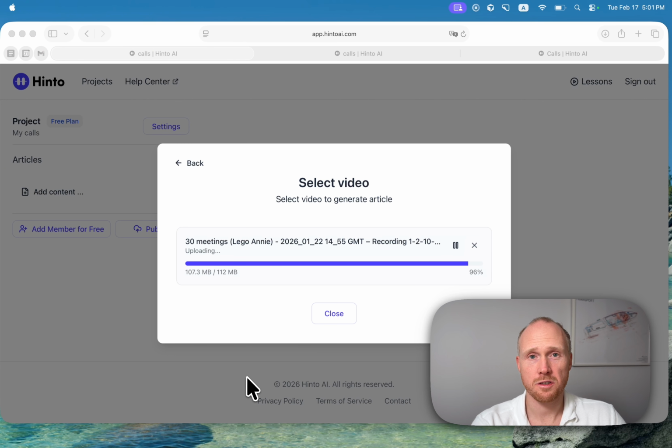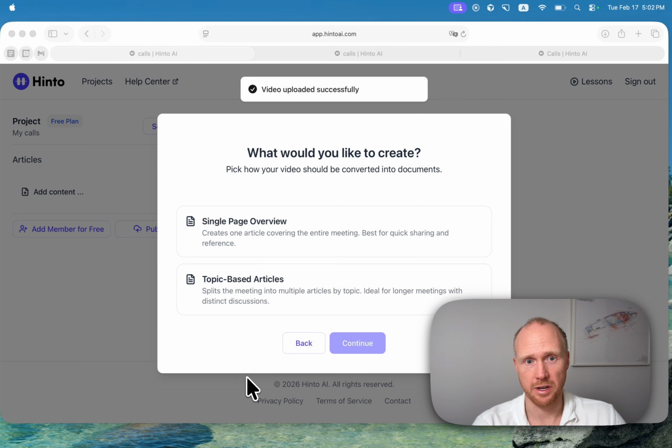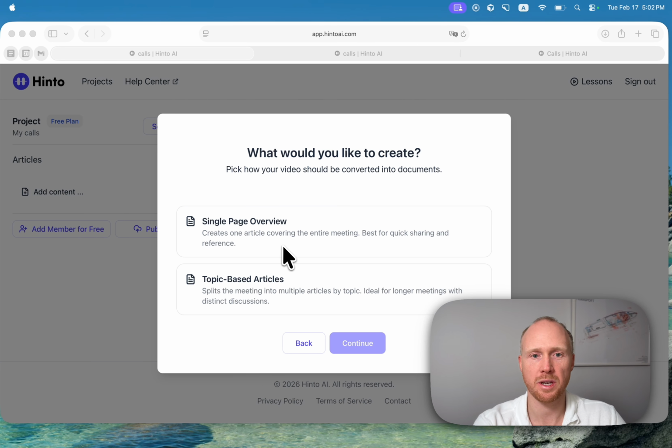So once your video finishes uploading, you're going to see a new screen. It's going to present you with 2 options. Here's the single page overview if you want to create that. This is great if you just want the essence of the call captured and the detailed walkthrough, let's say, in the meeting of it, but you don't really need any of the noise around everything else or more details, just a sort of artifact. Like imagine if there was a baseball card for your video call.